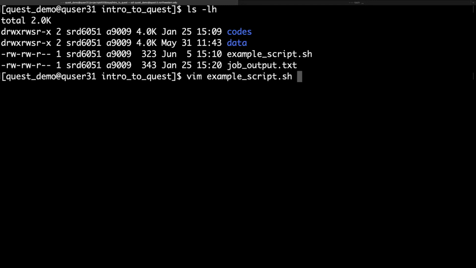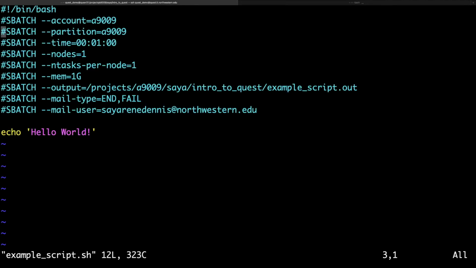I want to show you the contents of this script, and I'm going to use a command called vim. Now, we actually have a separate video on how to view and edit files on Quest. So we'll link that video in our description here, but for the purpose of this video section, I'll be using vim. Hit enter. And here is the content of the example script.